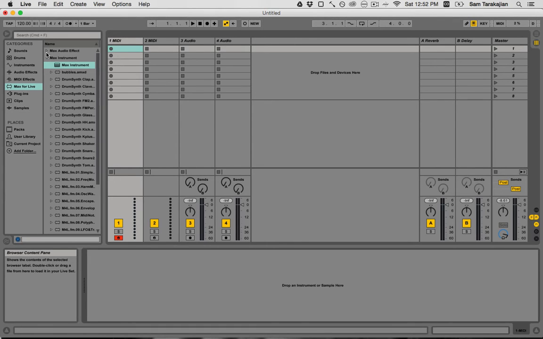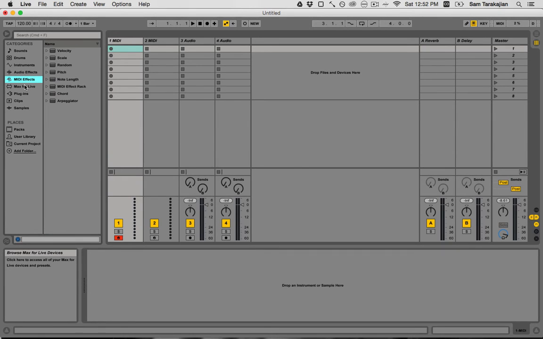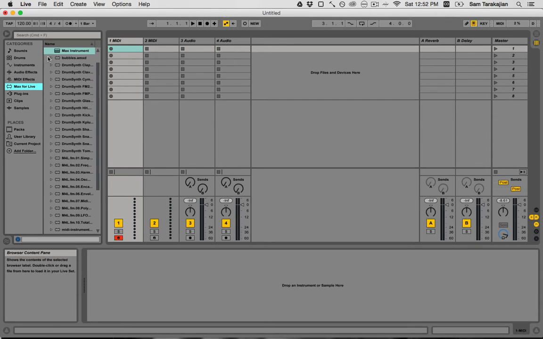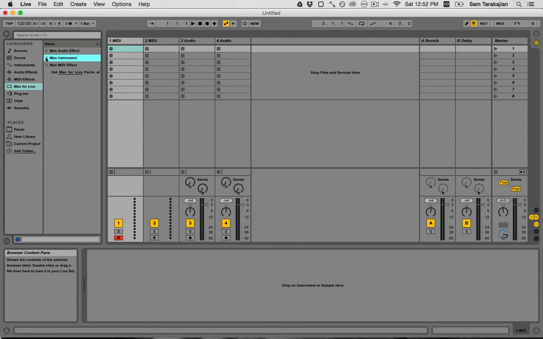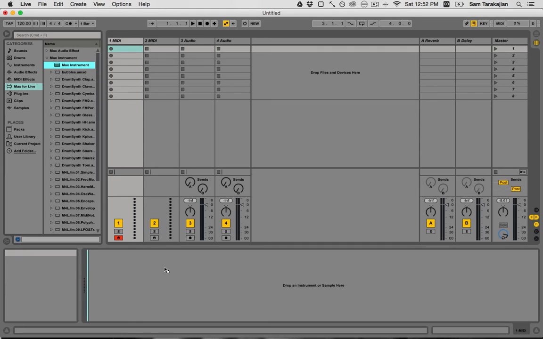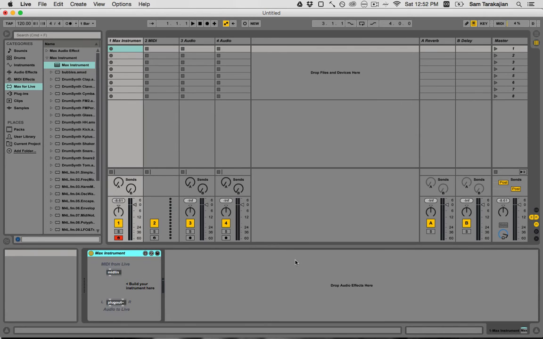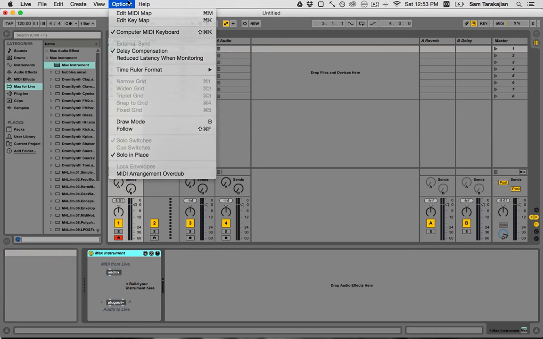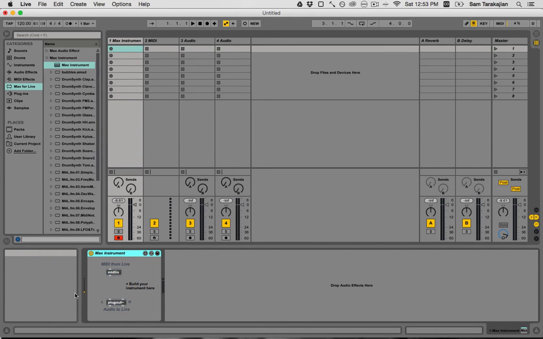So there's three kinds, obviously: audio effects, instruments, and MIDI effects. Let's start by making a really simple instrument just by coming over here, clicking Max for Live, opening up this Max Instrument tab, and dragging Max Instrument down here. I also like to turn on computer MIDI keyboard so that you can push keys. You can see over here this little MIDI thing is freaking out, and that means that MIDI is going into this Max Instrument. So click on this little Pac-Man thing.